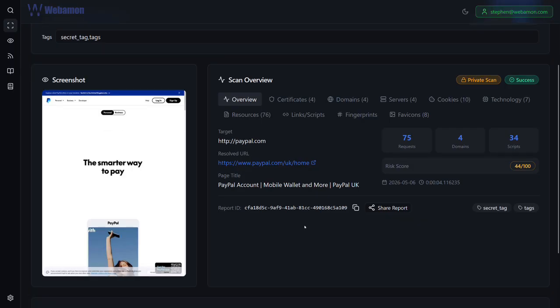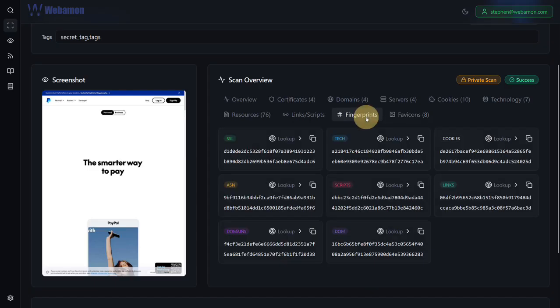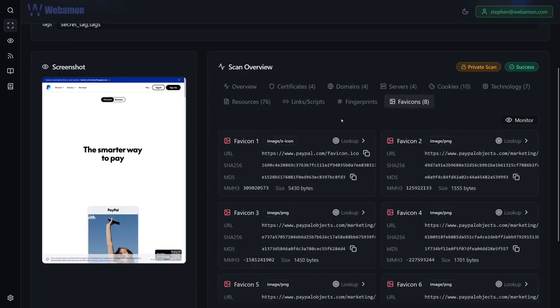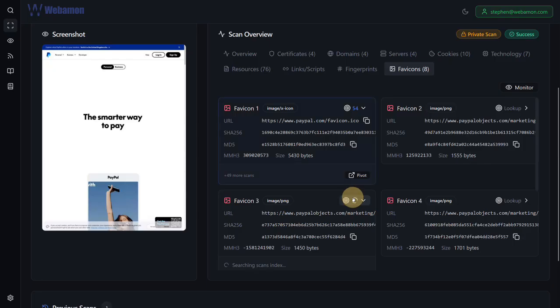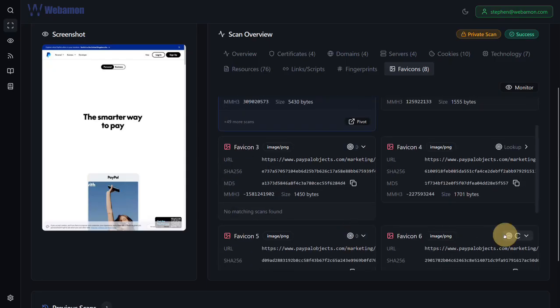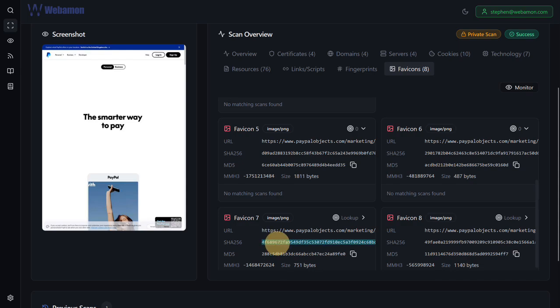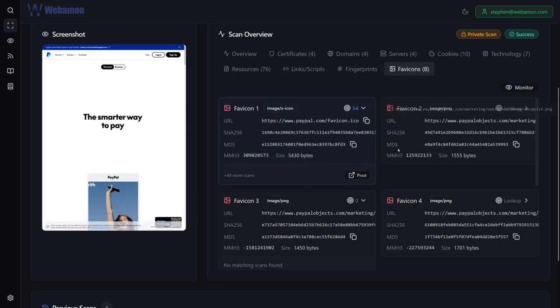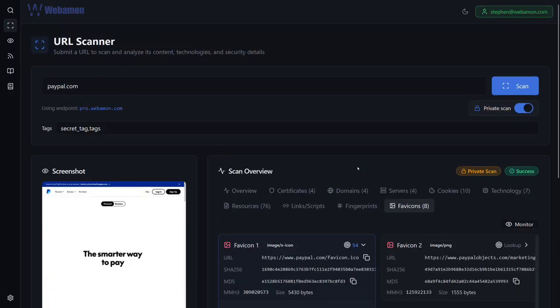If we're scanning a malicious domain or even our own domain, an interesting place to start would be the favicons, the fingerprints, and the resources. The Webamon scan extracts all the different favicon types, and then we can look them up. There's three different hash types. We have the SHA-256, the MD5, and the MMH3 hash, which is used by Shodan or Censys. We can see for the main hash here, there's 54 other results that use the same favicon, and we can pivot on that if we want.